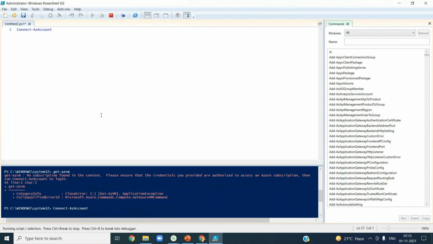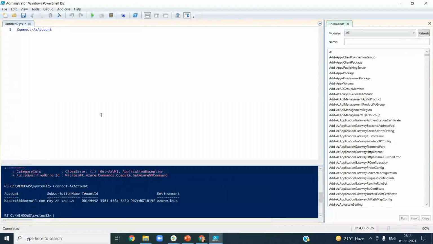That's it. Now you can see the output at the bottom, what it is giving. Once I run this, what is the account name? My account name is hasura86 at hotmail.com. What is the subscription name? Pay as you go. If you remember, while creating my virtual machines, I used to select the subscription, Pay as you go.